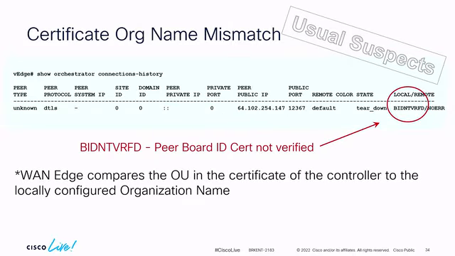In the case of a certificate org name mismatch, my WAN Edge is coming into the network, another usual suspect, and my org name does not match what my certificate and my vBond says, I'll also not pass this authentication. Interestingly enough, there is an error called organization name mismatch, but for the WAN Edge routers running IOS XE SD-WAN code, it tends to come up as peer board ID certificate not verified. So just keep that in mind when you're doing your troubleshooting.